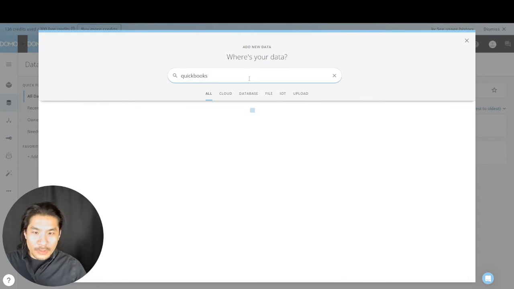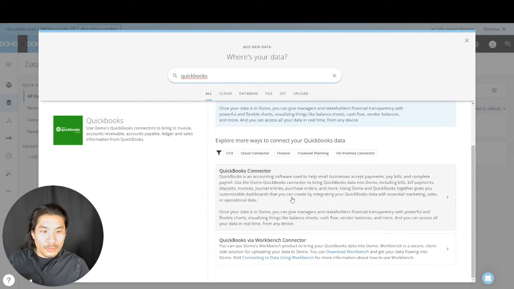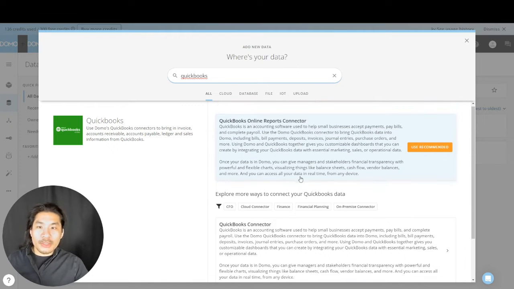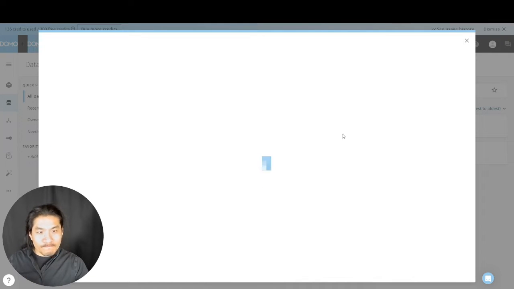Now, I do want to preface something. When we look at QuickBooks, we have a couple. There's QuickBooks Online Reports, there's QuickBooks Connector, there's Workbench, all these pieces. You have to make sure that you have a QuickBooks Online account for the QuickBooks Online Reports connector, which is the main one we're going to use. If somebody, for instance, has QuickBooks downloaded to their computer and they're using the program that is not online, you will not be able to access it. That's happened a couple of times to me before. So make sure if you have an online account, then we can use the online reports connector. That's the main thing that we're going to use. So let's go use that.